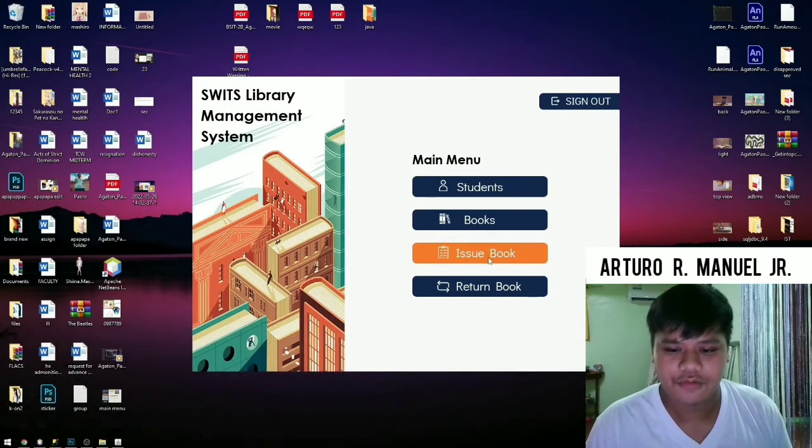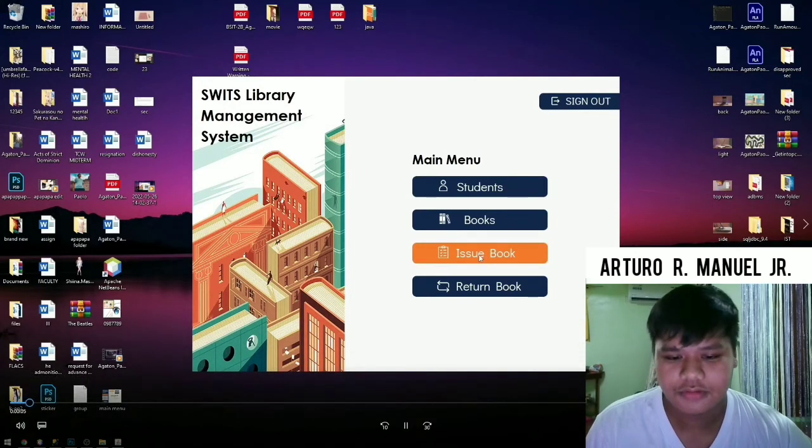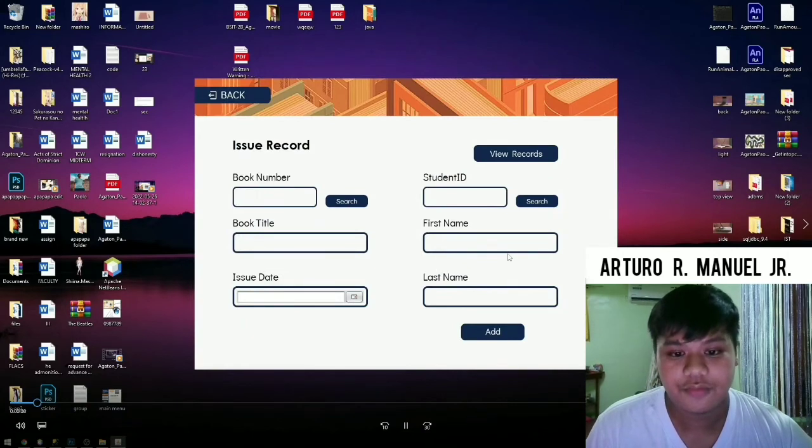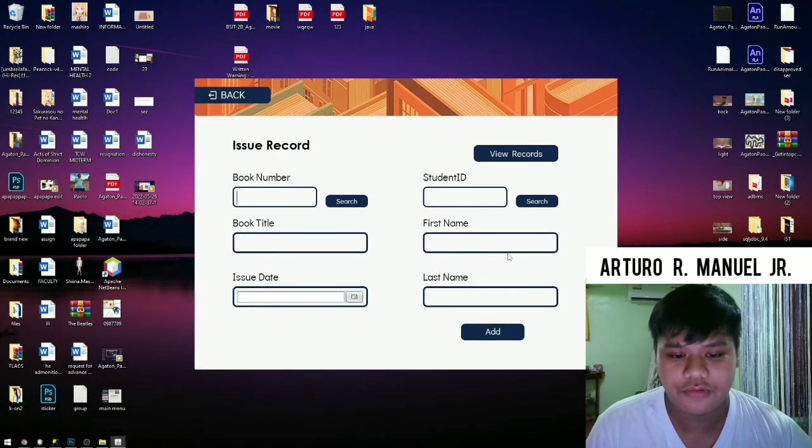First, we have to click the issue book. As we can see in the issue record, we have a book number to input the code of the book to show the book title. Then we have student ID to input the student ID of the student to show the first name and last name of the student. Then we have to click the issue date to issue the book to the student.